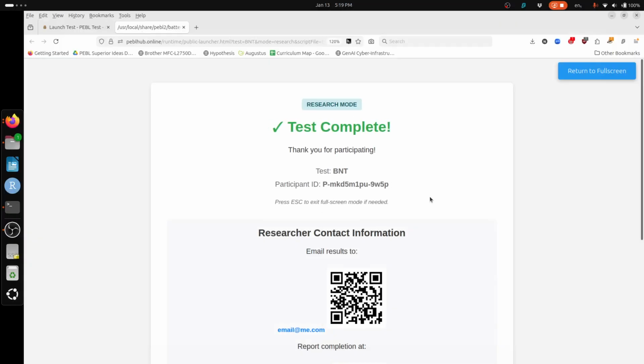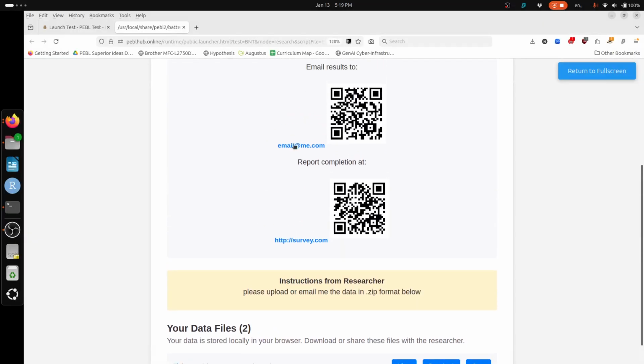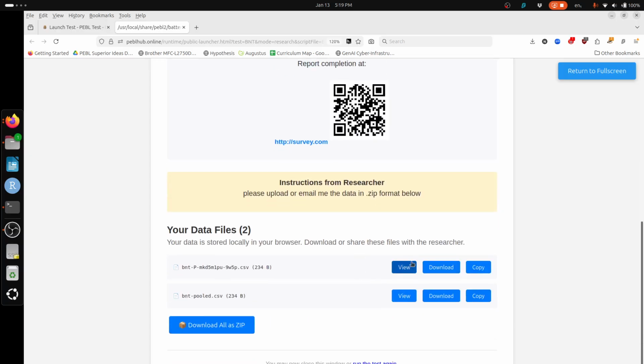When it's done, it takes you to this page, which gives you an email or a link to a URL that they can visit to upload their data. They can view or download their data here and send it to you. So this might be appropriate if you're just testing something out, if you want to have someone look at a test, piloting, or maybe you're a student who wants to run a study and don't want to log in.